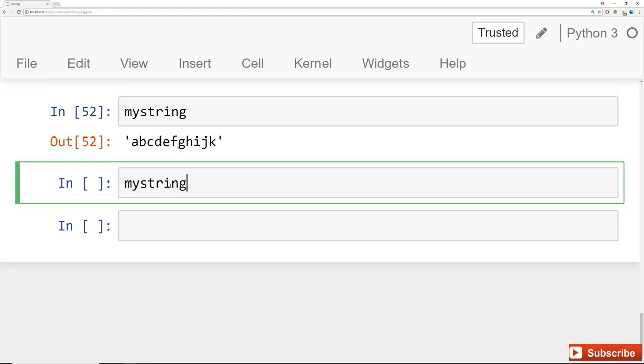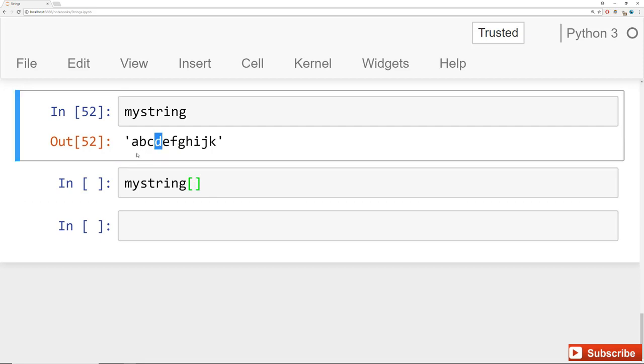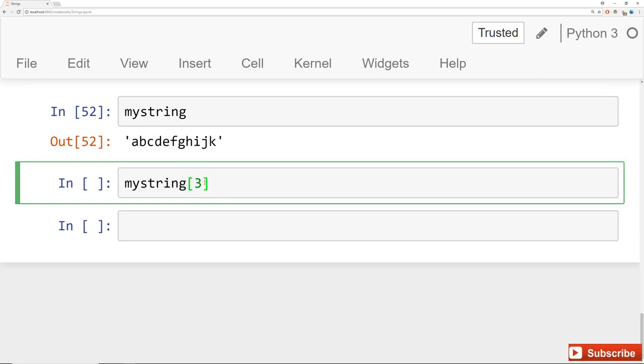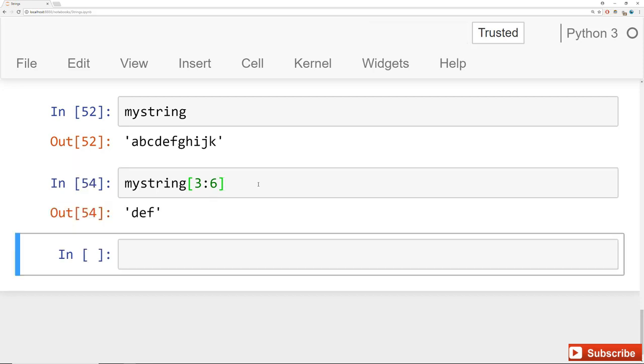The way we can do that is we say myString, open square brackets, and then we start off with our starting index position. In this case, it's at letter D, so that's 0, 1, 2, 3. Then we say colon, and then it's going to go up to the index position of G, because I just want D, E, F, so we're going to go up to, but not including G. So that's 0, 1, 2, 3, 4, 5, 6. And now if I run this, I get back D, E, F.